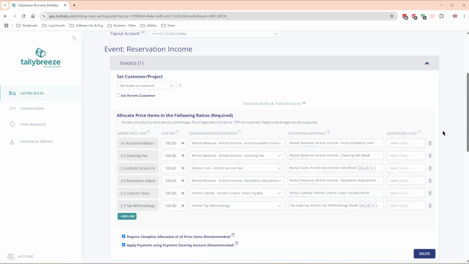Now, going back to income, something that we want to discuss here briefly is the options on the bottom of this invoice. You'll notice the second option here is the option to have Tallybreeze apply a payment to the invoice using the payment clearing account. Now, we recommend keeping this box checked here because what this does is it actually makes the bank reconciliation process more automatic on QuickBooks.